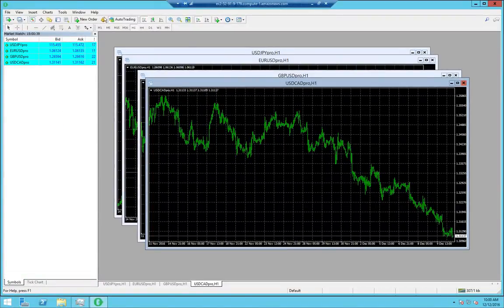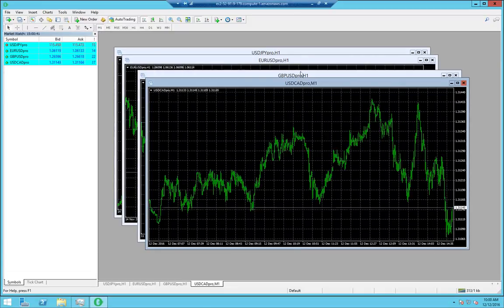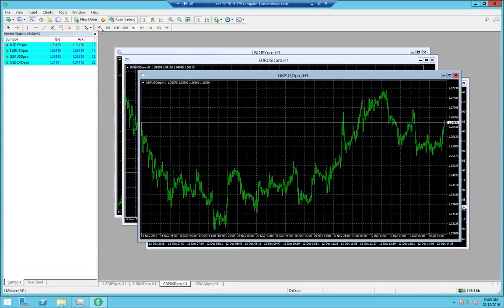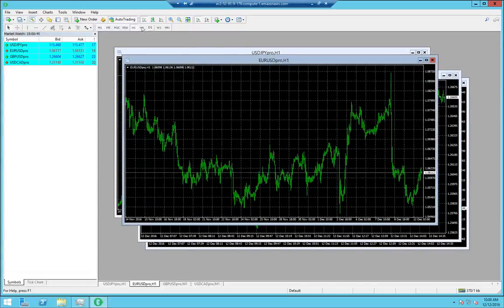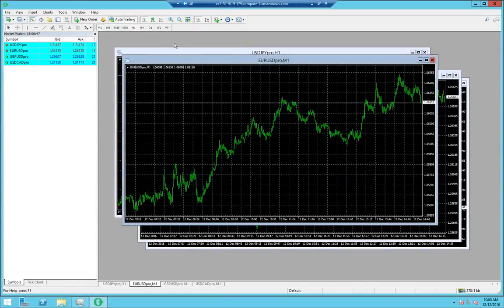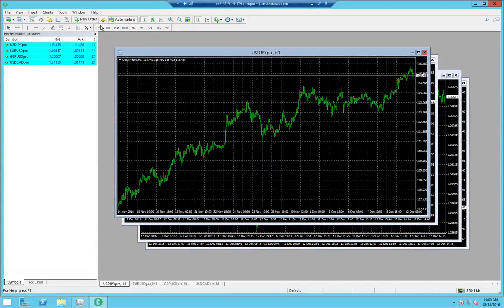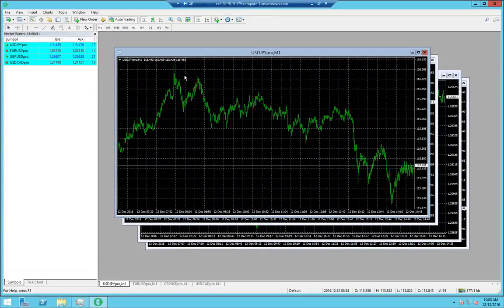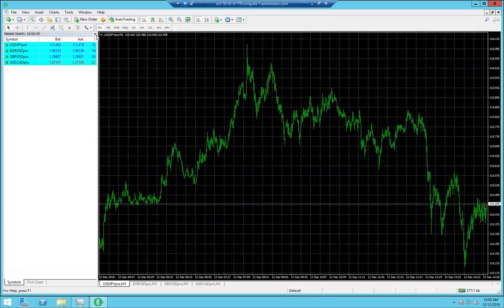The next thing we want to do is move to 1 minute. 1 minute. 1 minute. And 1 minute. So now everything's on 1 minute. This is where we're going to work from all the time. So we can double click that.